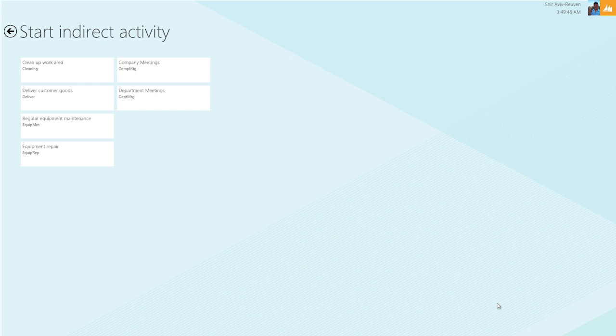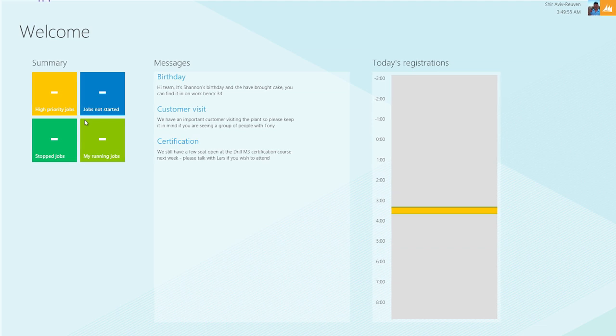We'll say that we're working on some regular equipment maintenance, and by clicking on this, it then starts recording the amount of time that I've worked on this item or some quantity of repair units that I've put into a specific job itself. So that's a nice way of actually being able to do more than just job-related activities.